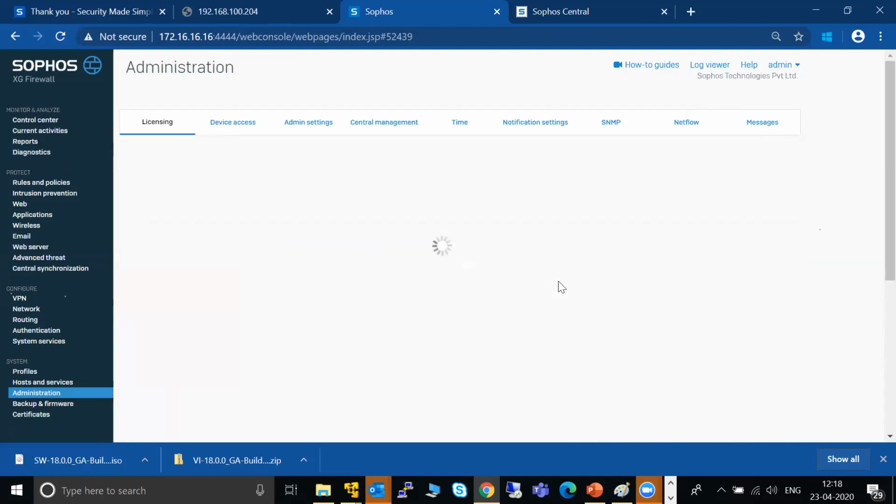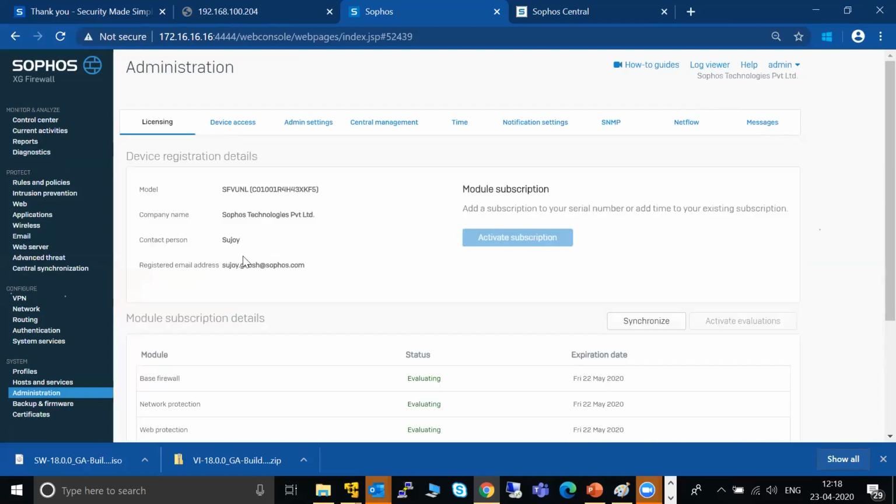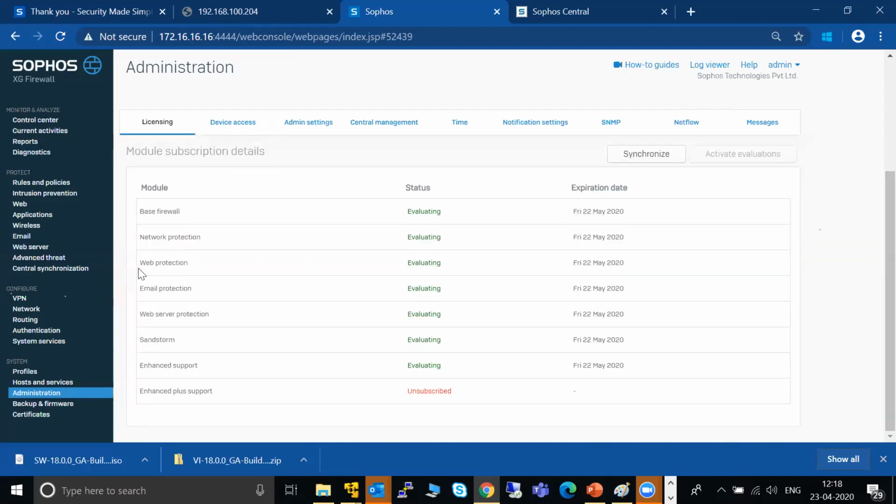There are a few things. This is registered in my name. This is the serial number, very critical to remember. Company name. These are the protection mechanisms. Expiry date is 22nd May 2020, and it will automatically increase as you are using.